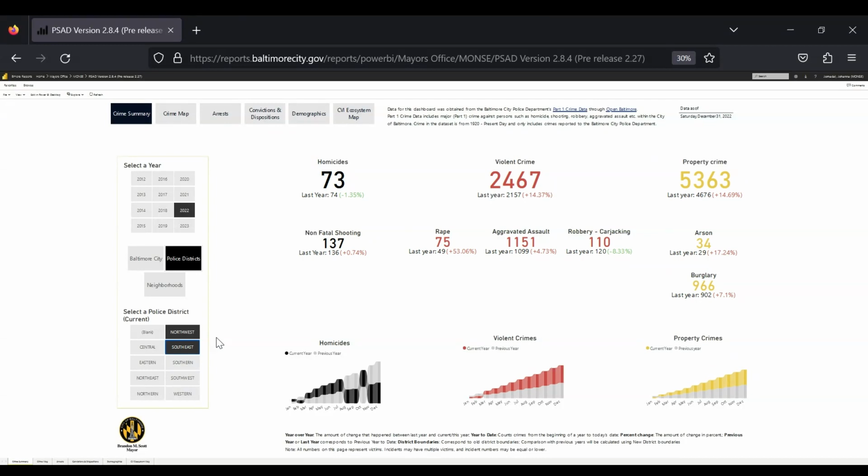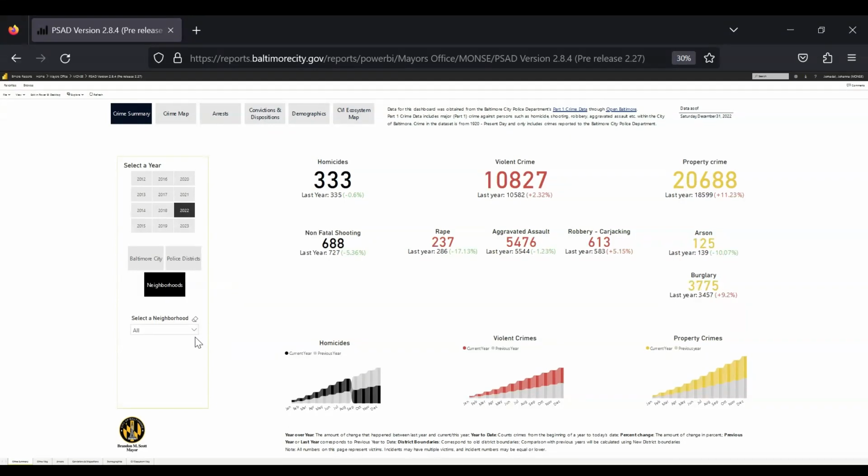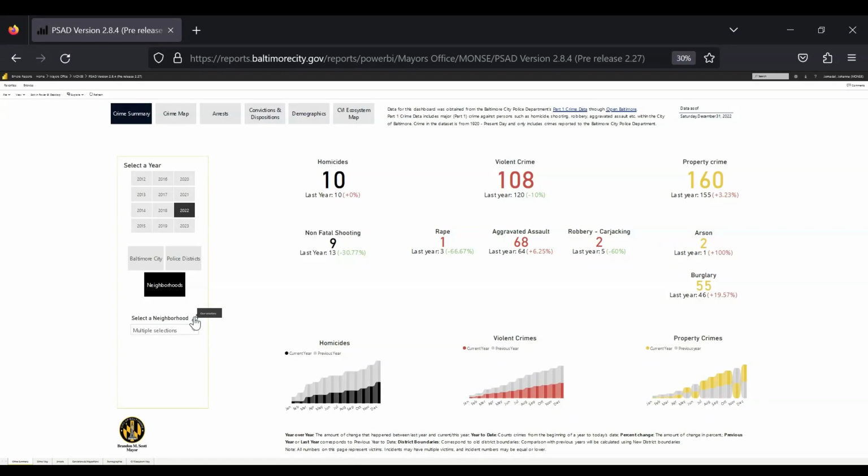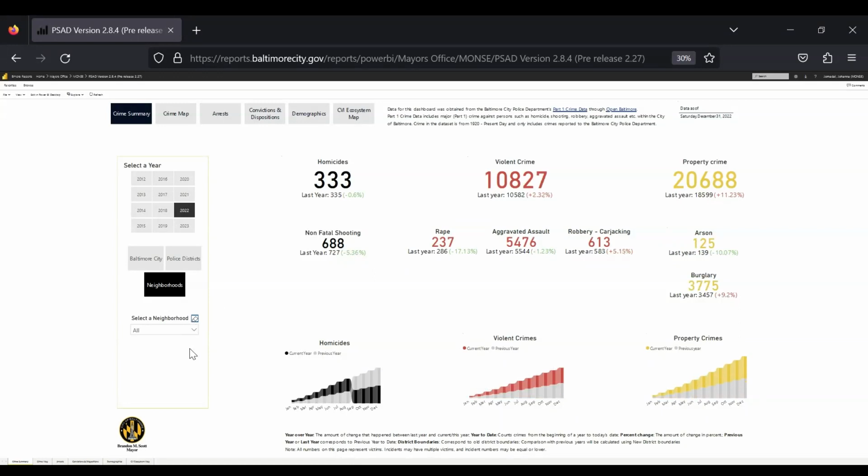In order to view by neighborhood, click on the Neighborhoods tab. You can click on the downward arrow and choose the neighborhood you want to look at. You can also view combined data by using the Control button and selecting different neighborhoods. To reset the filters, click on the eraser symbol to the right of Select a Neighborhood. On the bottom of the page, you can find definitions or notes regarding the data.